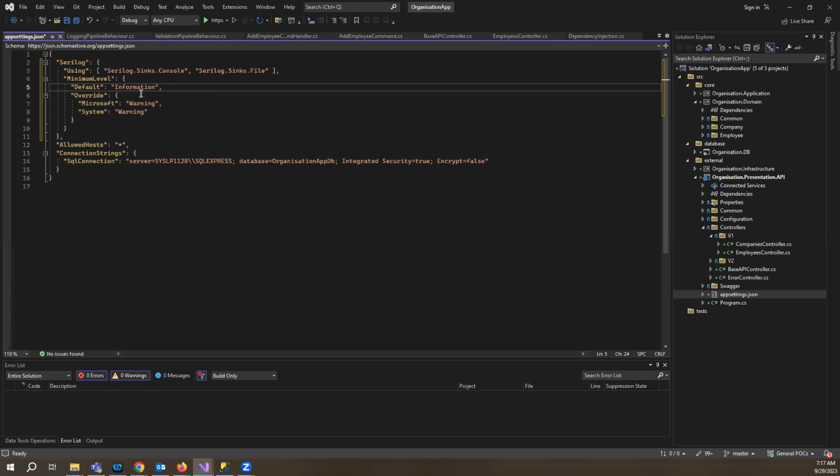So basically what we can do is for development, we can set it to information, and for production, we can set it to either warning or error, so that it only logs error messages and does not log information messages. Specifically, this is overriding the default log messages it logs for system related and Microsoft related operations which are happening. So for that, we have overridden it to warning so that the log does not get full.